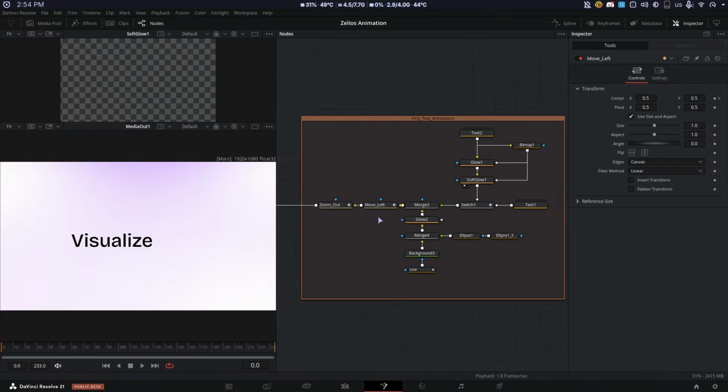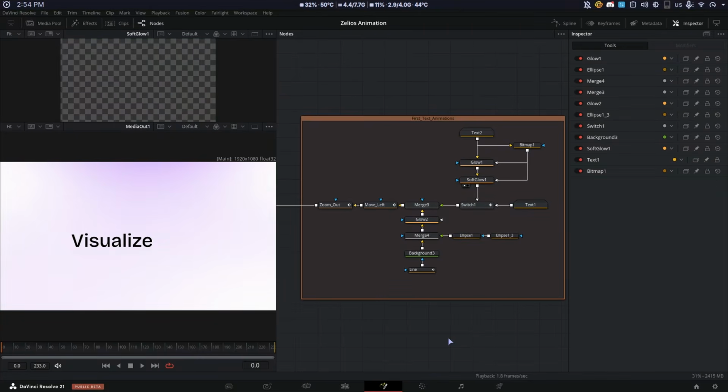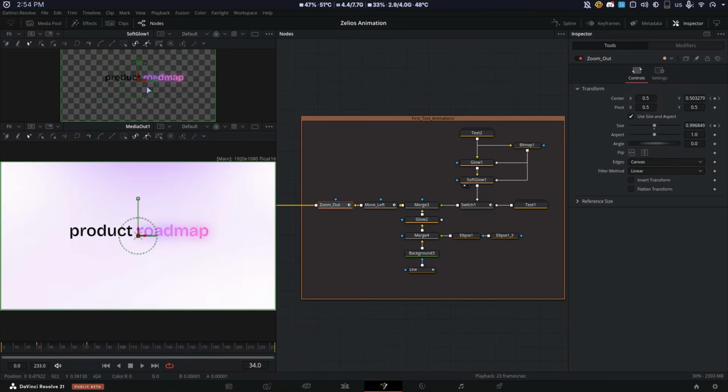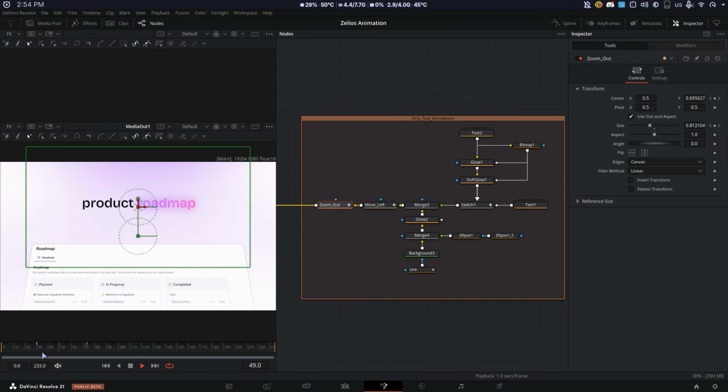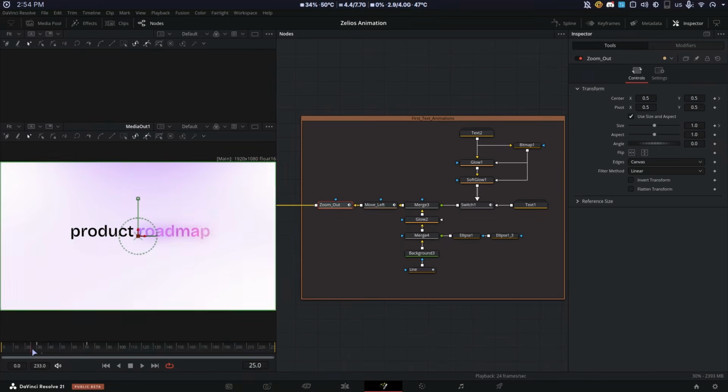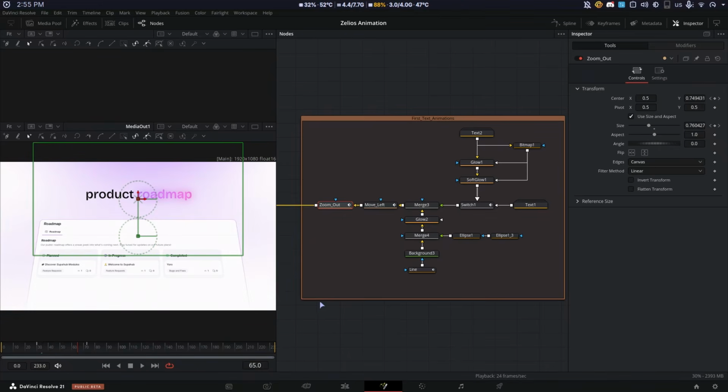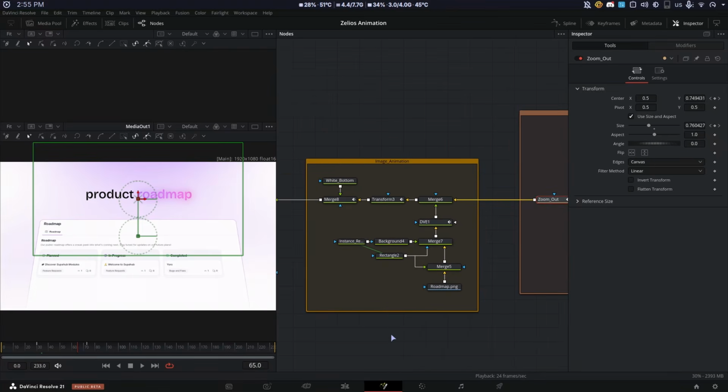So now for these two, this one moves the whole thing here to the left like this, okay? And the other one zooms out for this specific word. Let me just close this one. If we play back, we get something like this, which is going to help us to reveal the image here. Let me show you guys.